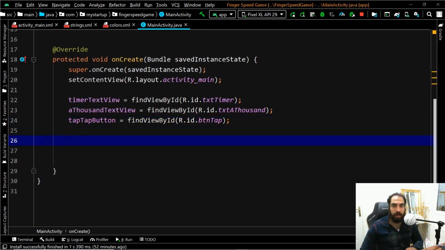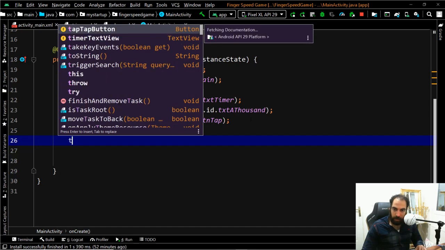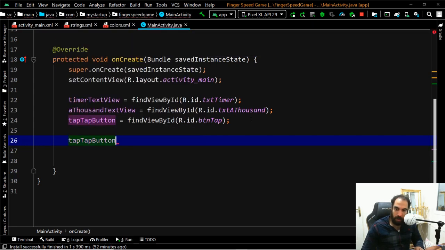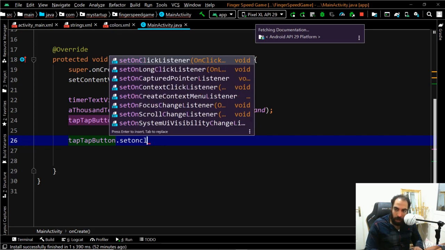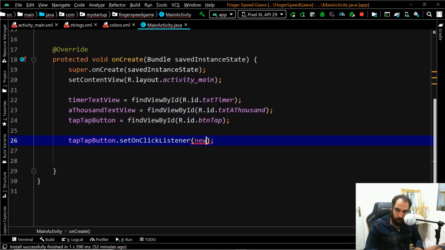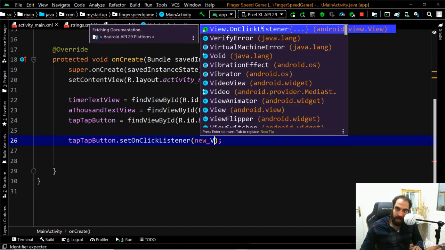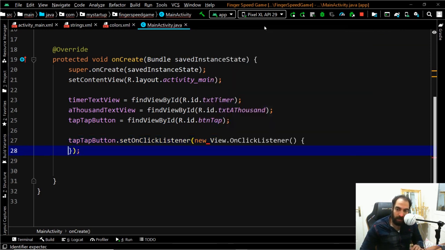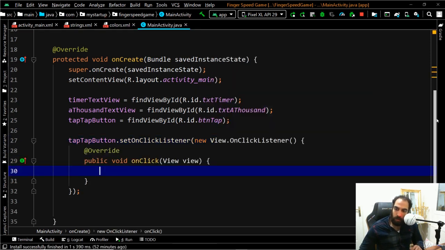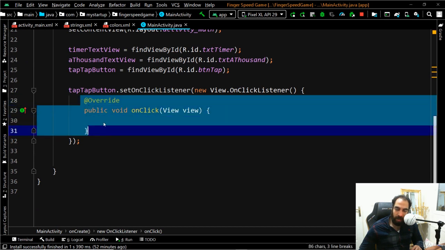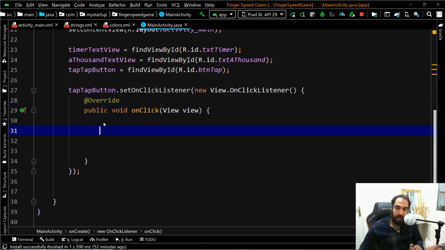Now I'm gonna create an on-click listener for the button. So I'm gonna say the tap button dot set on-click listener new, and then hold down the shift key on your keyboard, V, and select the first option that Android Studio suggests, and then press the enter key. So now some code is put here, and we've got the on-click method. Whenever we tap on the button, this on-click method will be executed.